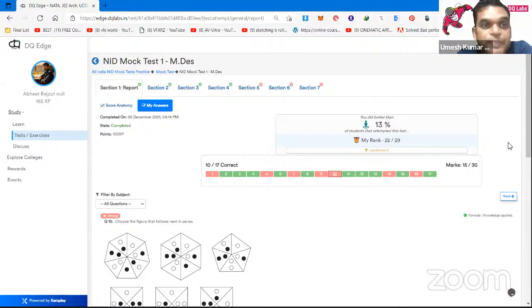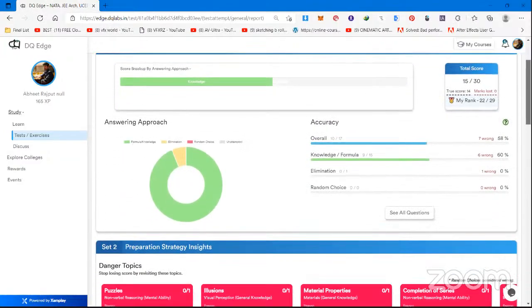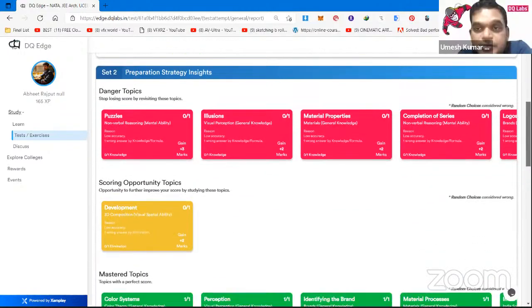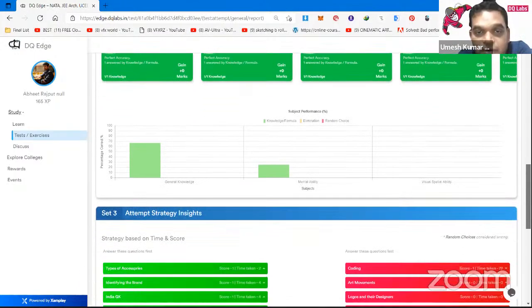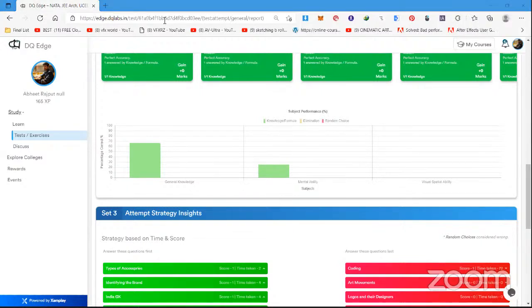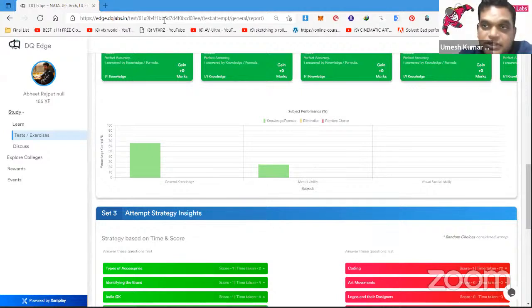Okay. So can you go back to score anatomy and scroll down, please? Now you see these danger topics. These are the topics where you should get more understanding of why you got these questions wrong. Scroll further down. All right. So visual spatial ability is an area where you need to really work on, because you have not scored any marks there. So that is a very dangerous area.